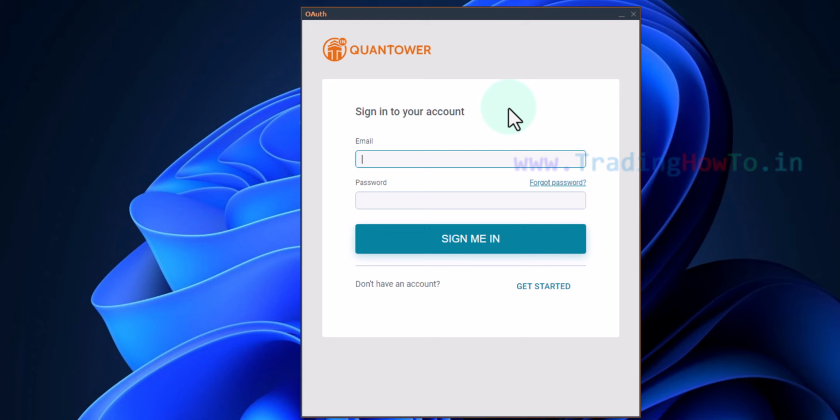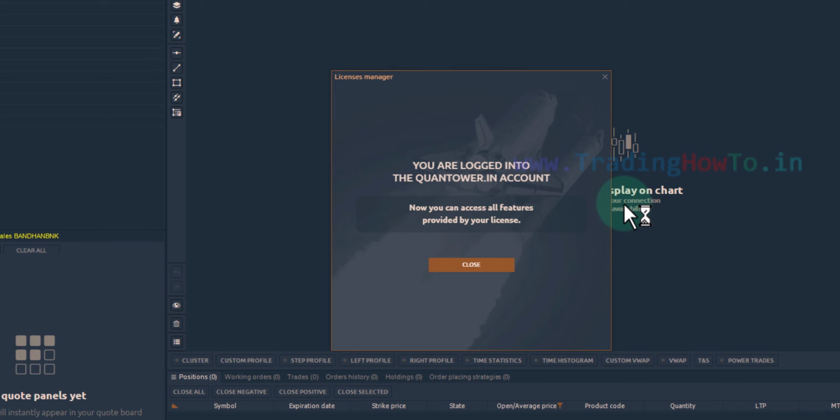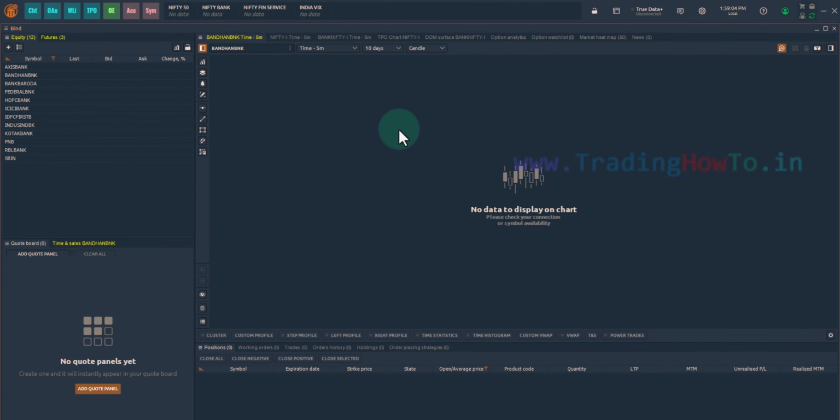Okay, now what we have to do is sign in to our Quantower account. Here we will provide the email ID and the password that we used while creating the account in Quantower. After entering the details, click on sign me in. Now you will be logged in to your account. Now we will close this license manager, and here Quantower opens with some default settings.